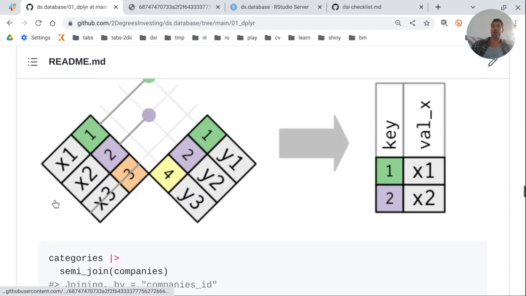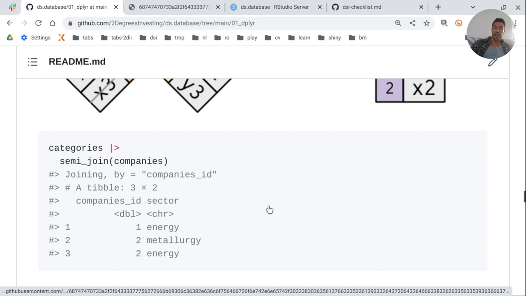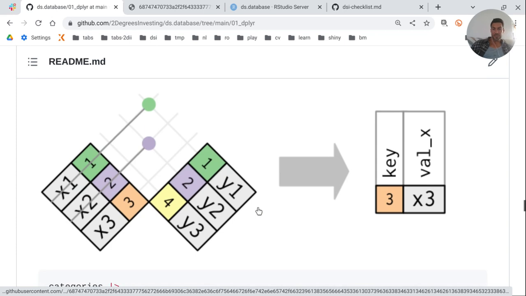So the semi-join keeps the rows that match observations on the other table, as opposed to the anti-join that does the opposite. Wherever you see a match, like for example 1 and 2 do match from X and Y, that's what you do not get. What you get is the other rows that do not match the other table. And that's going to be handy when you want to validate the properties that you expect from the keys. I'm going to show that in a moment.